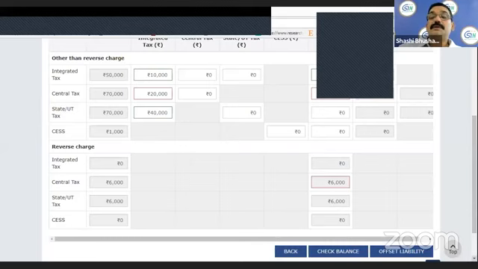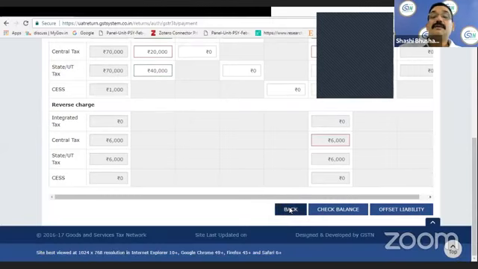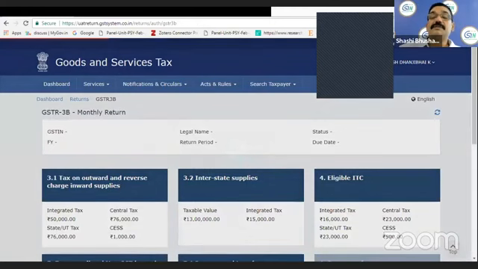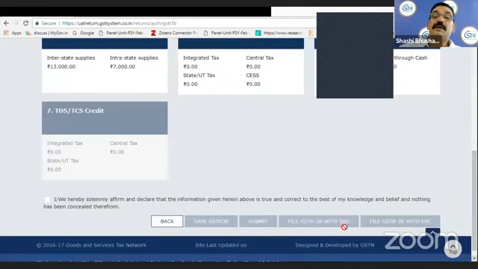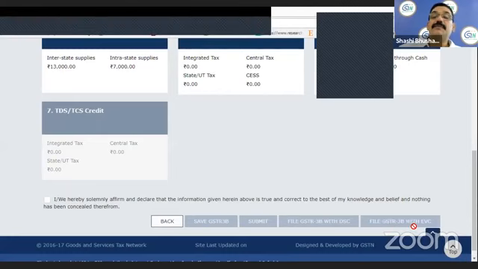So once, इसके बाद offset के बाद, if you go back, once you have successfully paid all your liabilities, the file GSTR 3B with EVC button will be enabled. You have to press that, and then select the authorized signatory. When you proceed for EVC filing, an OTP will come to the registered mobile of the authorized signatory with the GST portal, and he has to enter that OTP to successfully file the return.